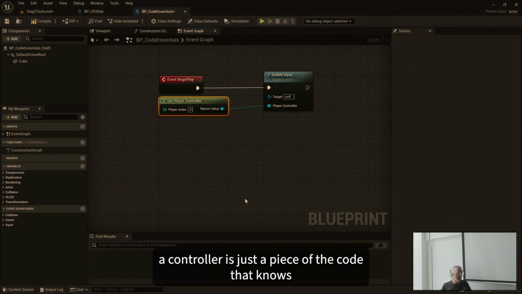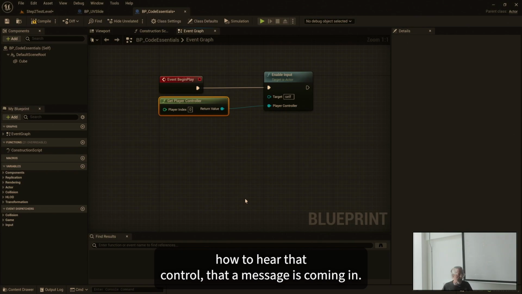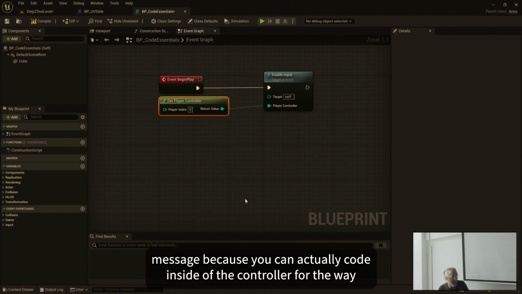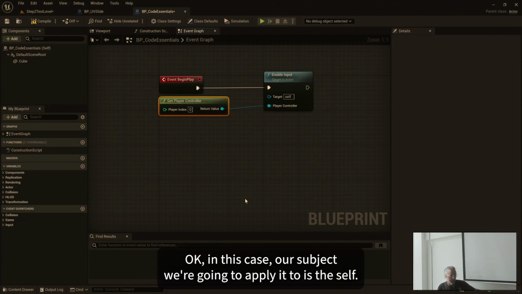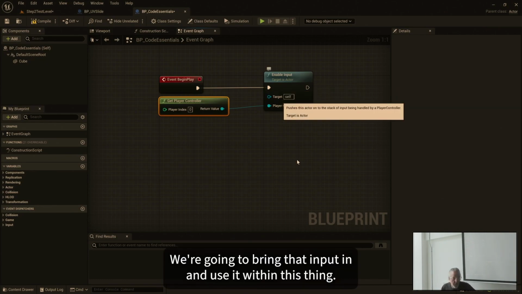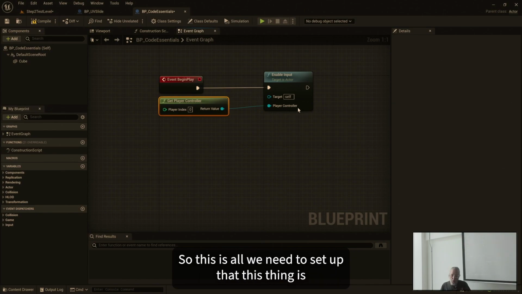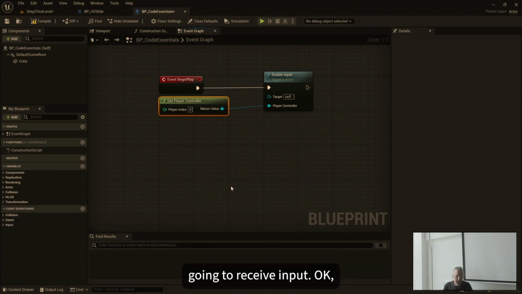And basically, remember, a controller is just a piece of the code that knows how to hear that a message is coming in, interpret that message, because you can actually code inside of the controller for the way to interpret that message, and then apply that to the subject. Okay? In this case, our subject we're going to apply it to is the self. We're going to bring that input in and use it within this thing. So this is all we need to set up that this thing is going to receive input. Okay? So that's going to receive input.